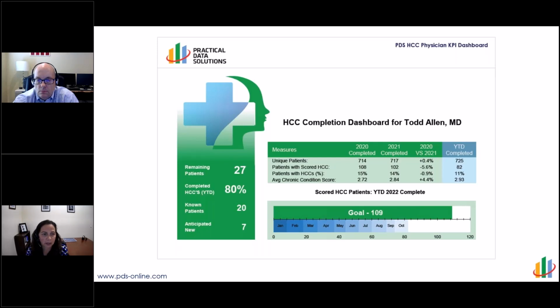I can see I've got 27 more patients. I can see that I'm at 80% completion rate. I've got a graphic at the bottom, sort of like a thermometer, where I see I have a goal of 109. I can see how many more I have to do. And then I've got some key metrics at the top comparing last year to this year and where I am so far year to date. So again, few key metrics, great for a provider to give them those answers.